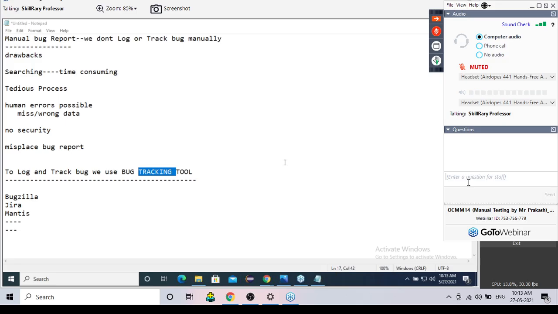and the developer also repeats the same process until the bug is closed. Hence, it is a tedious process.